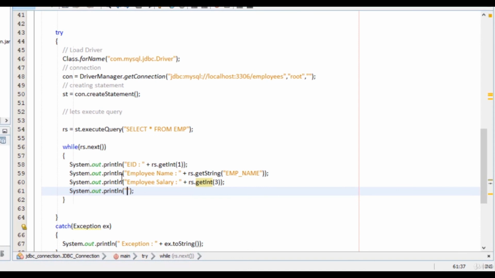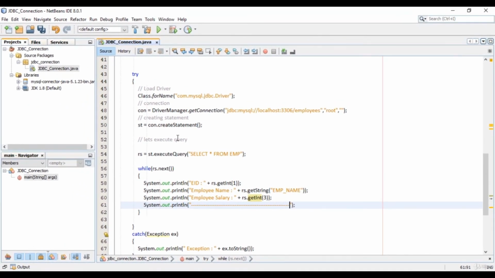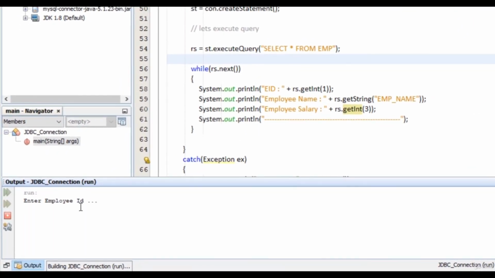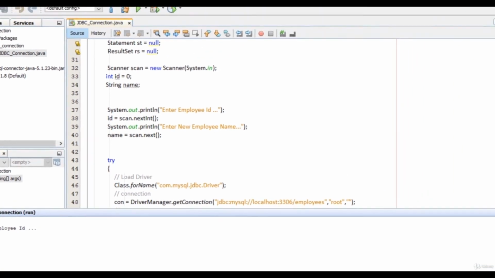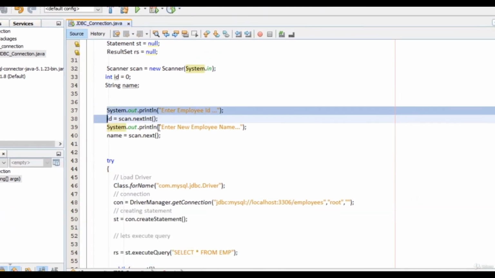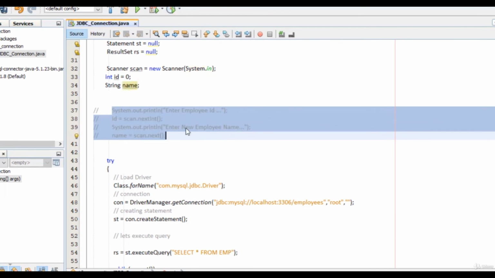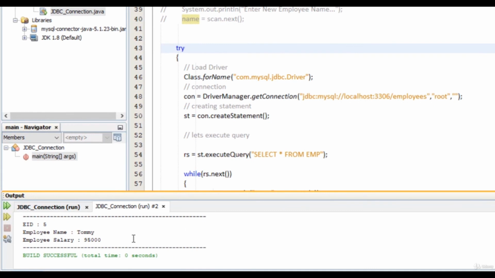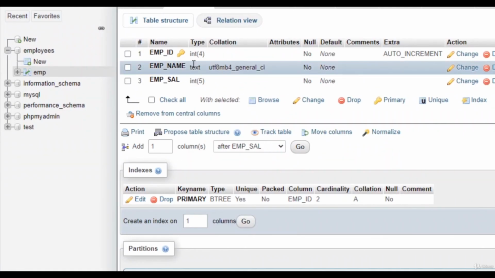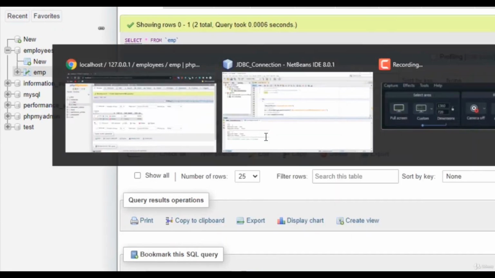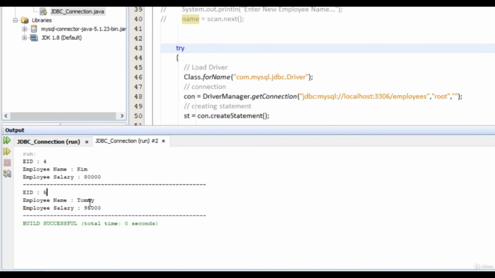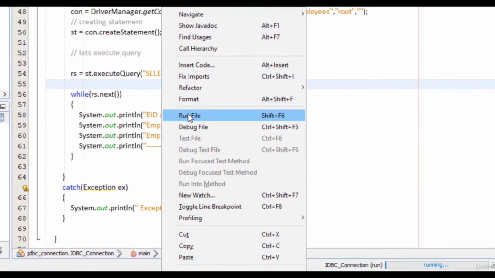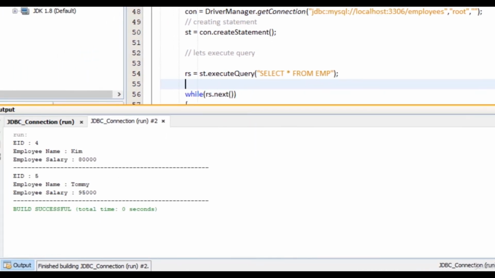And let me just print, and let's run this. Okay, I forgot to put this line of code in a comment because it will ask employee ID and employee name. We don't need this, so just run this again. And as you can see, there are two records in our table, Kim and Tommy, and here we have the records Kim and Tommy, right? Or you can simply write down the column index here. Both will work fine.